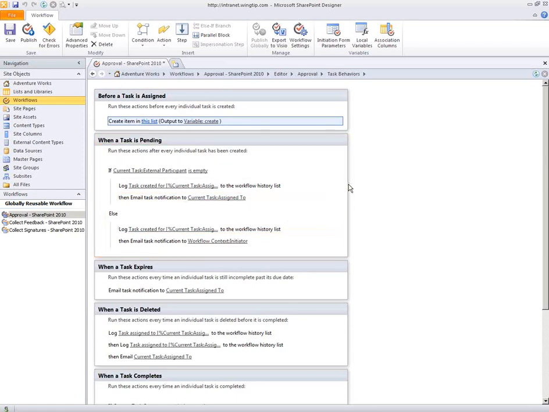When the task is pending, what happens? Well, when the task is pending, emails get sent out, the workflow history log gets populated. All that good stuff is happening when the task is pending. If I want to change some of the stuff around, if I want to delete some of these things, no problem. I can click on the item that I don't want to happen and click on Delete up top.